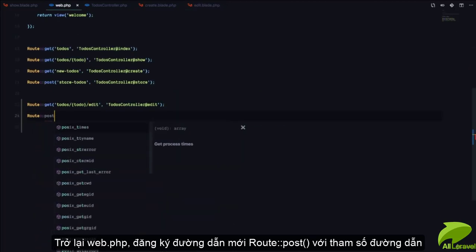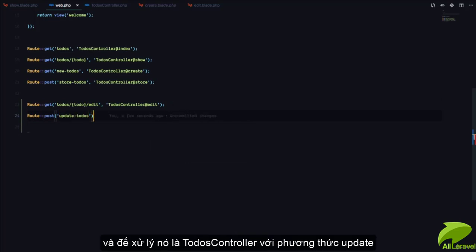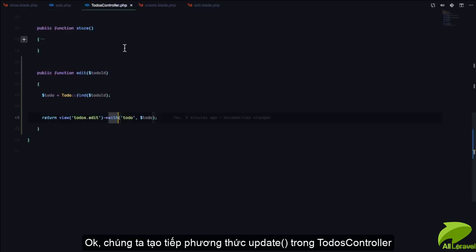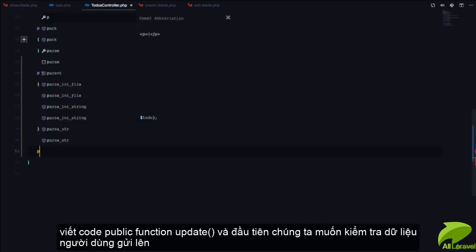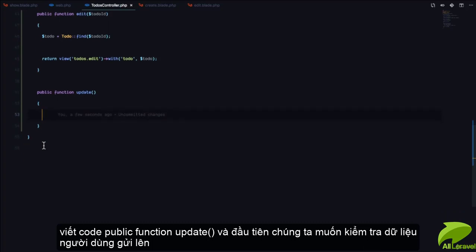So route post, and this is going to be update to do's, and this is going to go to the to do's controller at update. So let's create the update method in our to do's controller. So public function update, and in this case the first thing we want to do is have our validation.